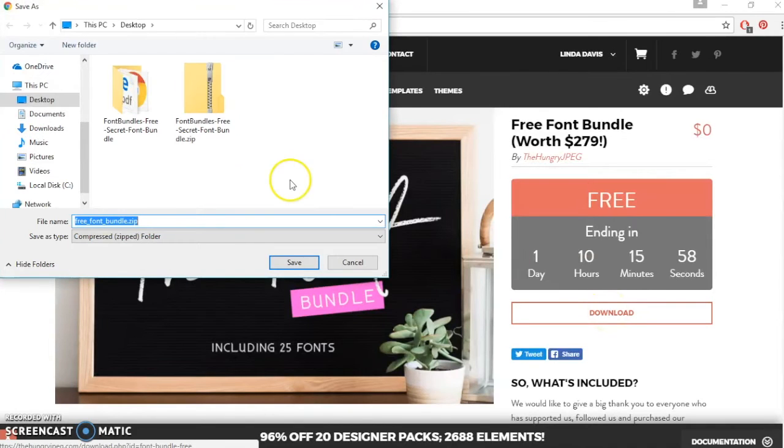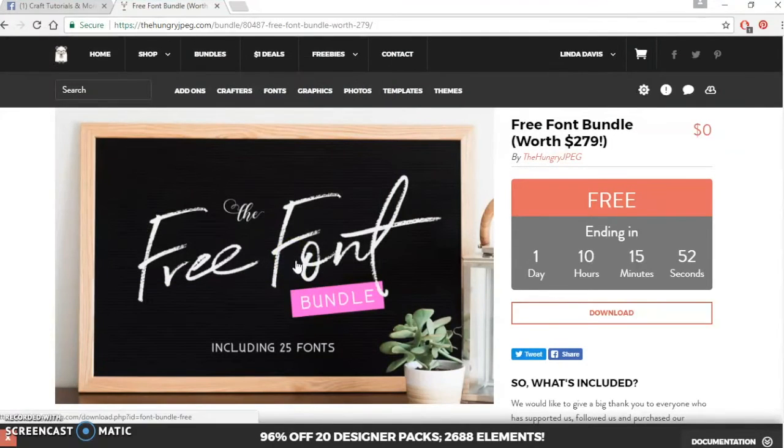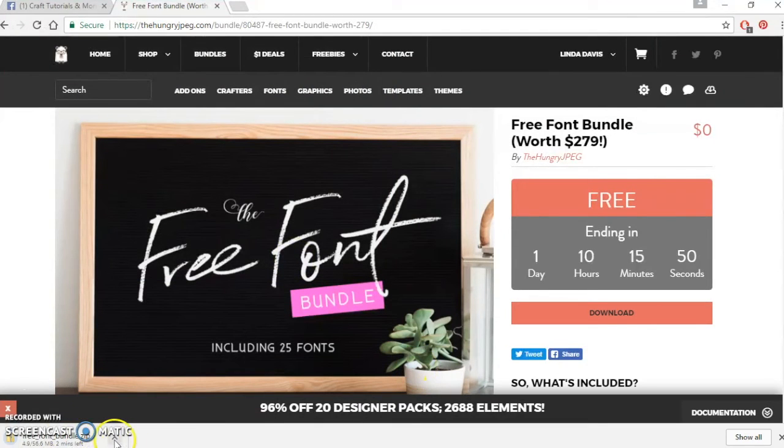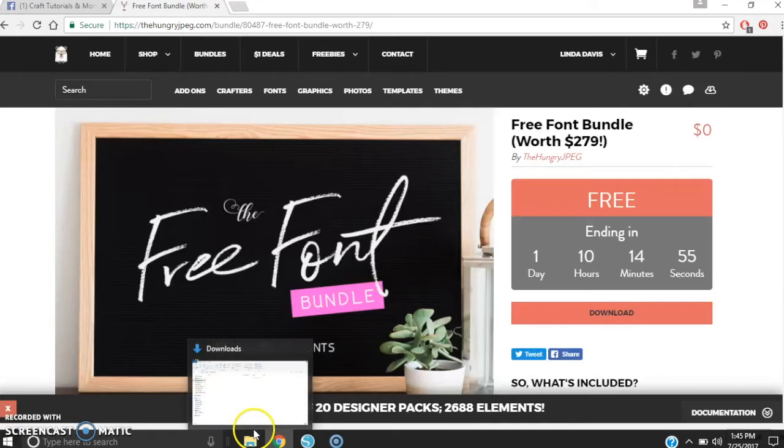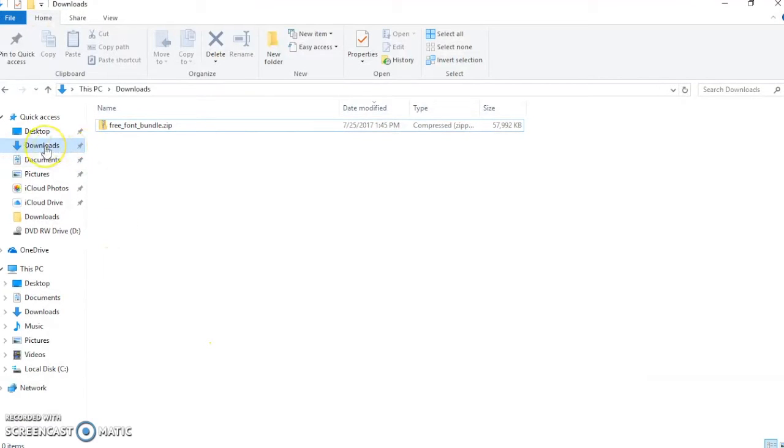And so it's going to ask me where I want to download this to. I'm going to click downloads and save. So this file is going to save down to that folder. Okay, so now that our bundle has been downloaded, we're going to open up our File Explorer, and I'm going to go to my Downloads folder, and you can see here is the bundle.